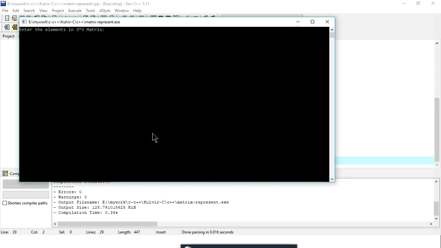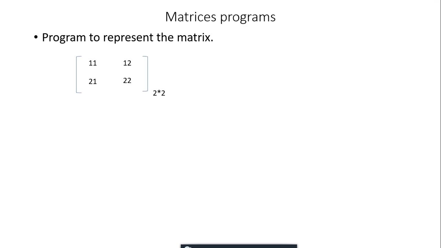There you go, it's asking me for the elements here. So 3 by 3, that is I have to place 9 elements here. So 11 22 33 44 55 77 88 99. Now the elements are shown, but it is not in the form of a matrix. As you see here, the elements should be written in the matrix form.